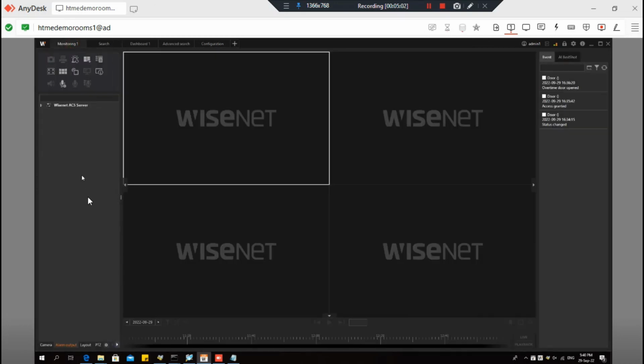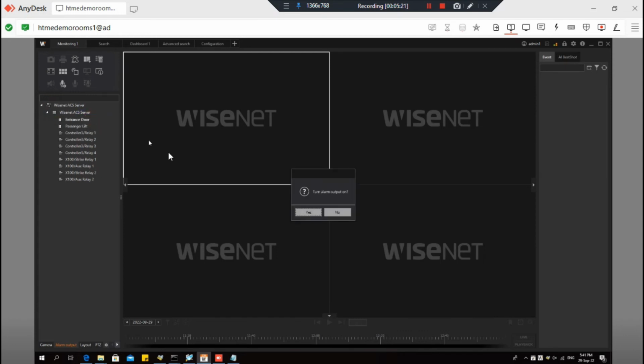Now you can see in the monitoring tab under alarm output, you can see access control doors. You can even unlock the door from here. So click on the arrow, check the door, right click, unlock. You will see the event on the right side that the door has been unlocked.